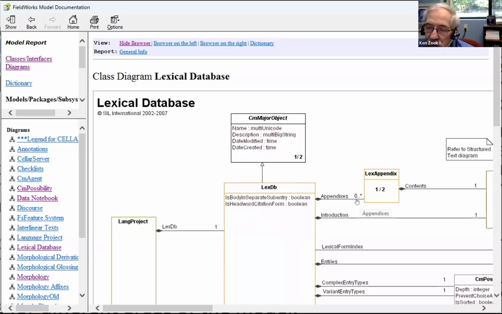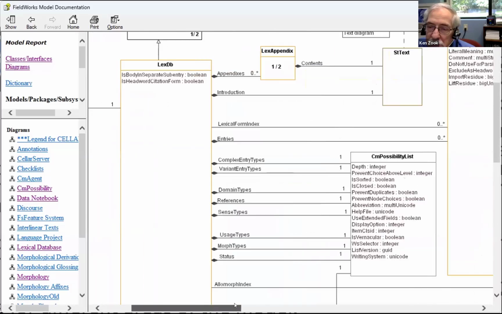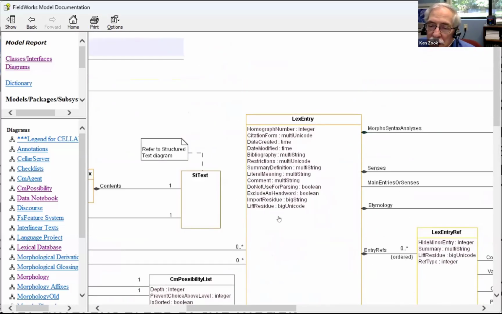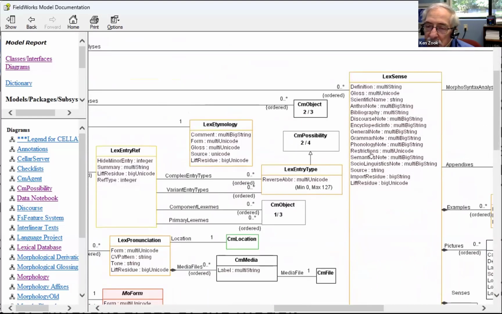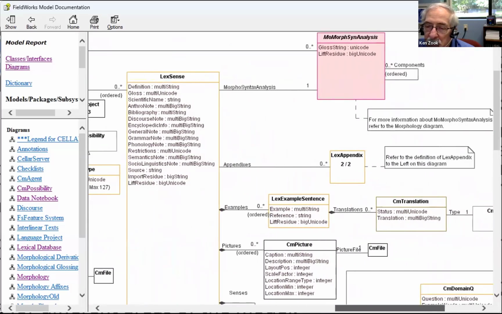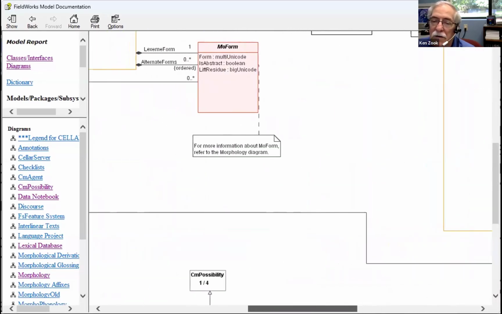asterisk, which means it can have 0 or more entries, or for an atomic attribute, it just has a 1 there. And then for reference attributes, it's a line with a name, but it doesn't have the diamond on it. And so this shows the FLExEntry here with all of the things that it has in it, and then FLExSense and all of the things that are in the FLExSense. So it's helpful. This diagram lets you get the overall view of how things are.